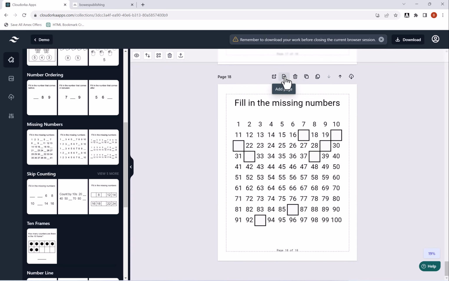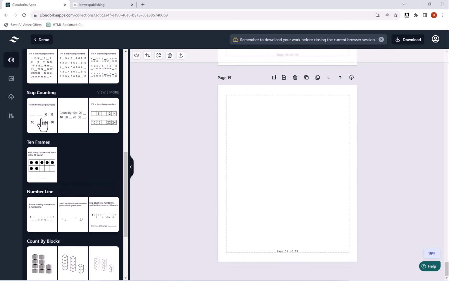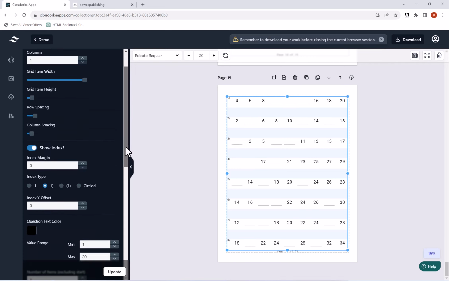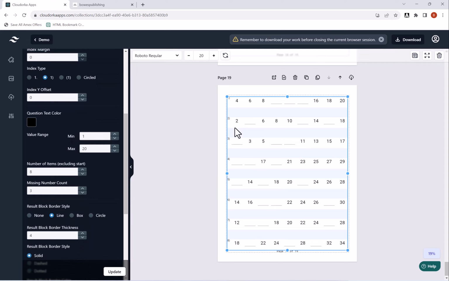So let's show you one more puzzle, add a page, and let's go for skip counting. Let's go for this one here. So you've got to fill in the missing numbers. Now again, this is more similar to the first one. Obviously, we've got no icons, but we can control the rows and the columns, and obviously the sizing here as well. Show our index, the formatting of all that. And now here, we have that option to control the puzzle or the difficulty. So by default here, we've got between 1 and 20, but we can obviously change this to whatever numbers we like.